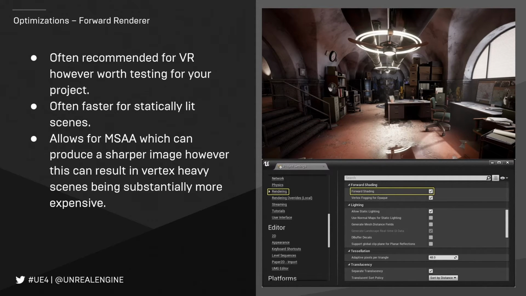Because the deferred renderer handles dynamic objects very well. But if you're using a pre-baked example, like the car that I mentioned earlier, then that's just static lighting, at which point the forward renderer might actually be the better option.